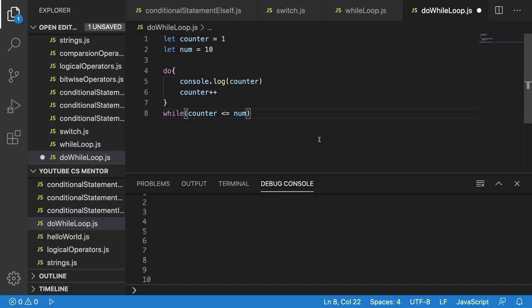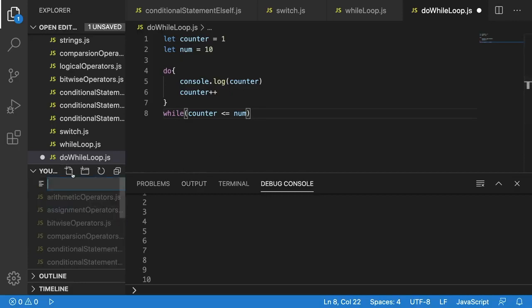So a for loop is really useful if you know how many times you're going to be wanting to perform an operation, while a while loop or a do while loop is more used if you're not quite sure on how many times you'll have to iterate or perform a list of operations. So let's jump into it with a quick example.